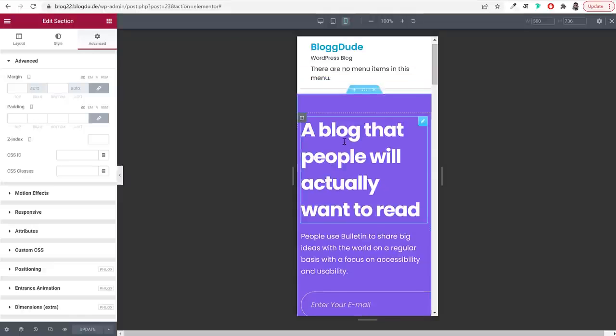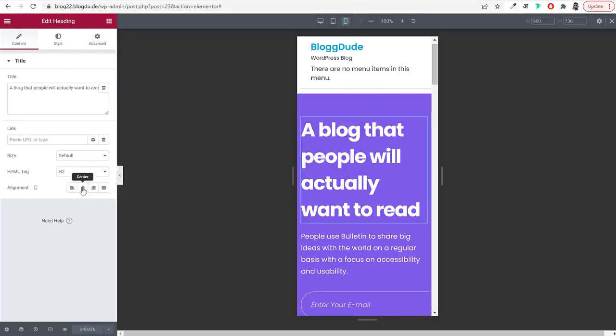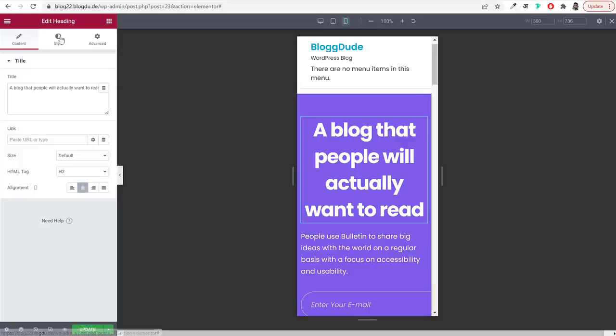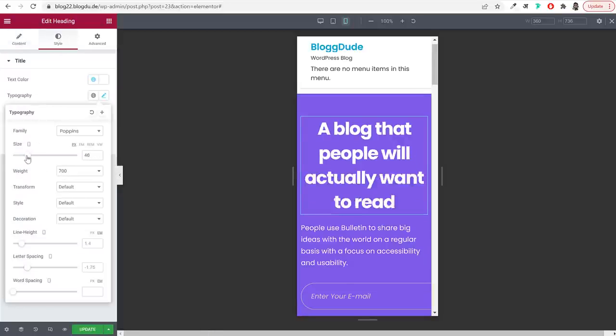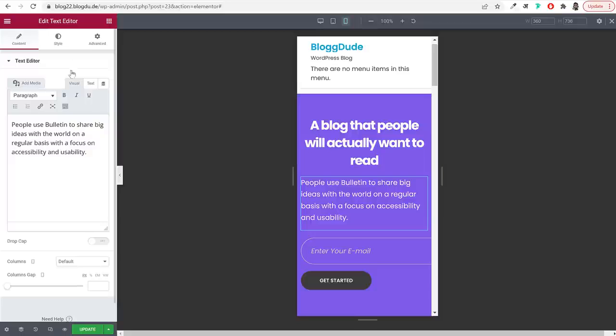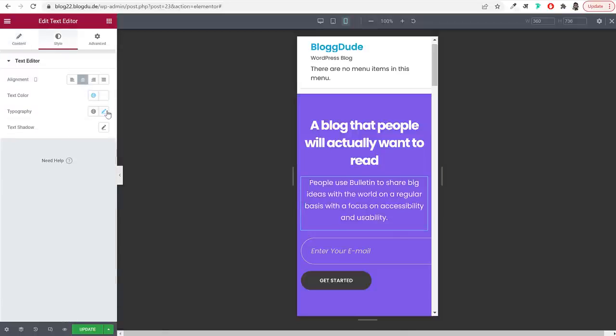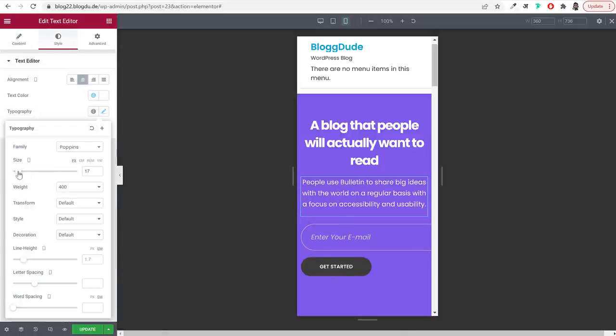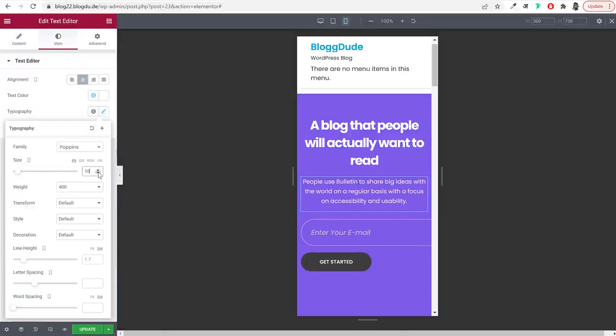Let's start from top. So first click on this text, make it center. I want in the mobile phone, I want this text in the center. Go to style, and I don't want this big, so I'll decrease the size, maybe this much. Select the text, again make it center, go to style, make it center. Change the size, okay, maybe this much, 16 or 15 pixels.